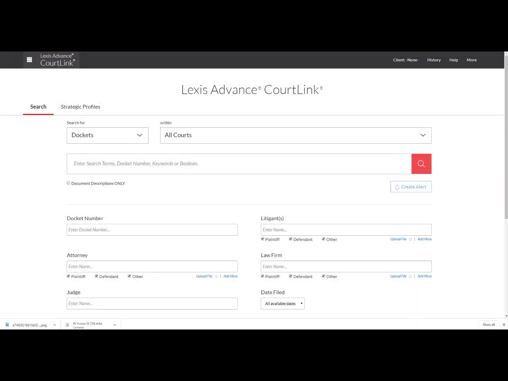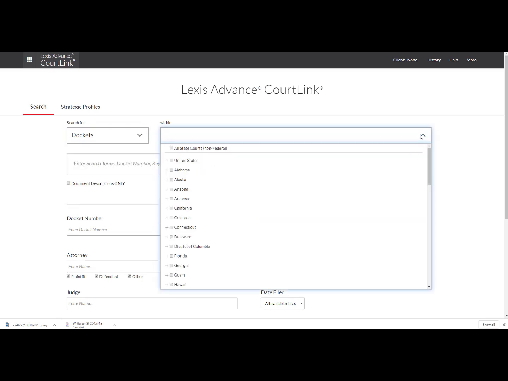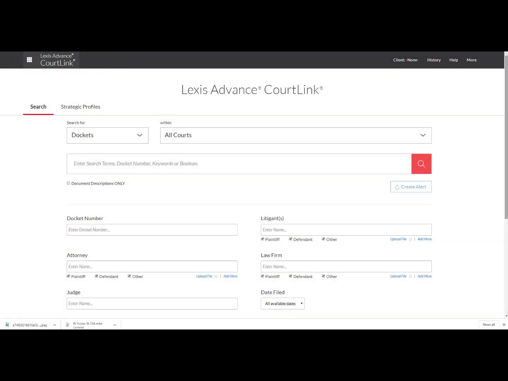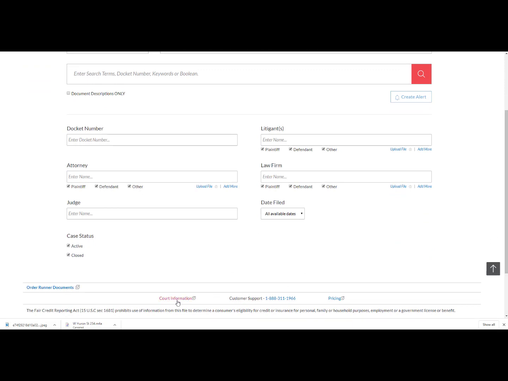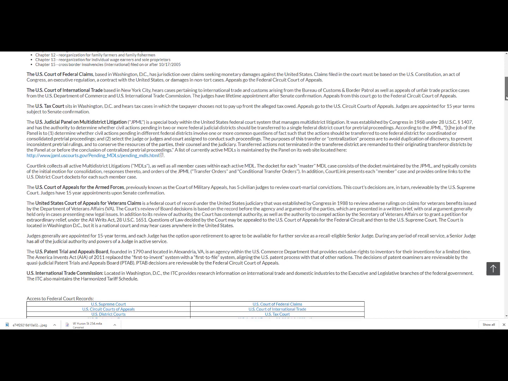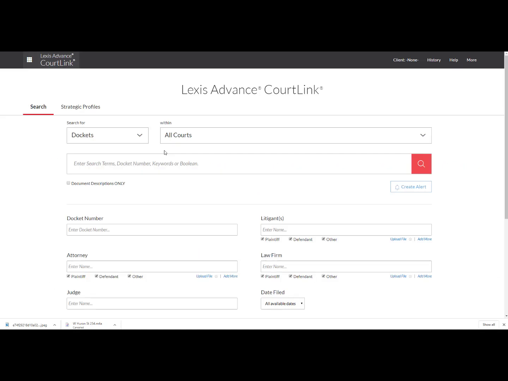On the Courtlink homepage, you can search court dockets or documents using natural language or terms and connectors for keywords, litigants, and dockets themselves. First, select the source using the drop-down menu. Next, select your jurisdiction. You can search by expanding the different courts or by typing in your jurisdiction. To see a list of all courts covered in Courtlink, scroll to the bottom of the page and click Court Information. Select your jurisdiction and see what courts are covered, how far back the coverage goes, and how often the court information is updated. Let's start researching for our first assignment.